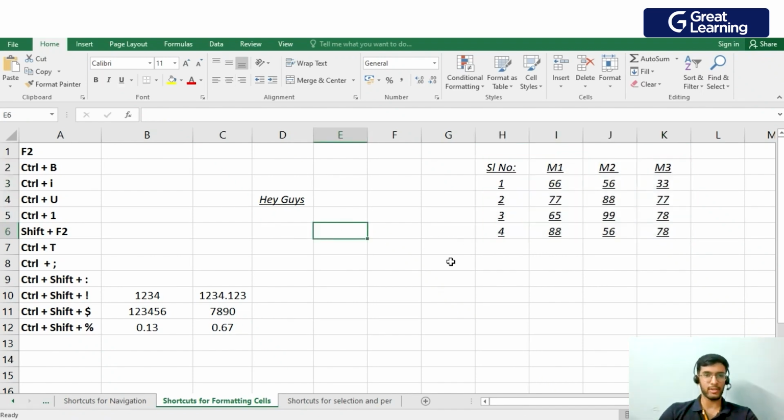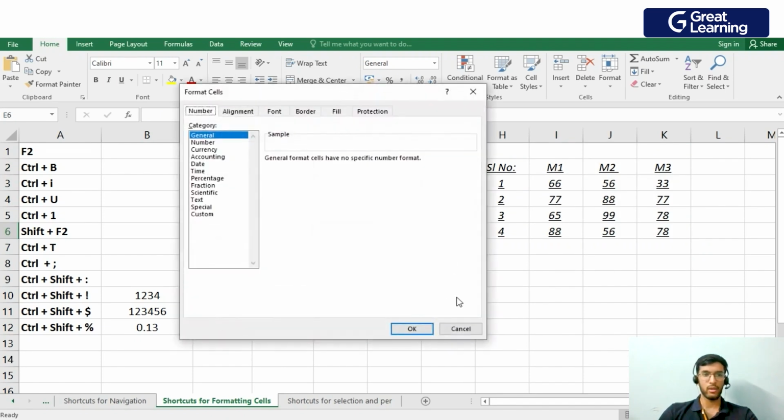Moving on to the next shortcut key, that is Control 1, and as soon as we hit Control 1, you can see a pop-up box comes up. It consists of the different ways that you can format a cell. You can choose any one of these as per your requirements.